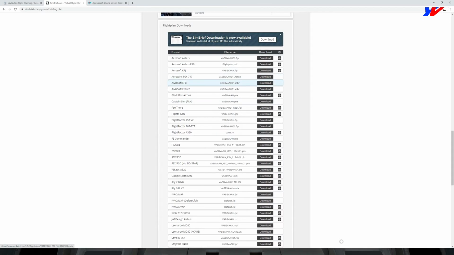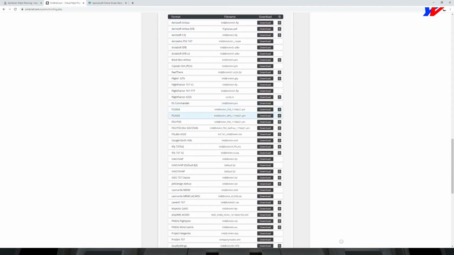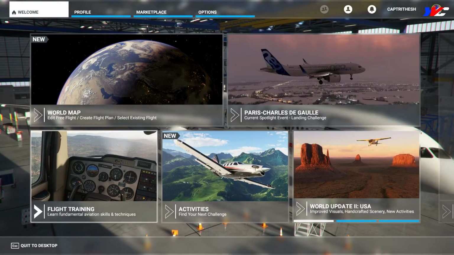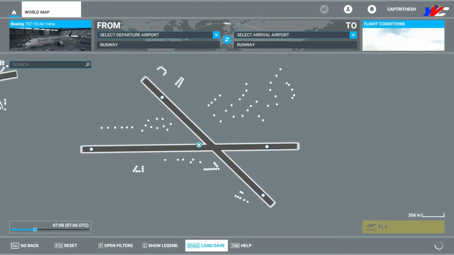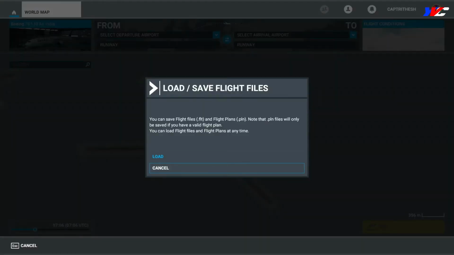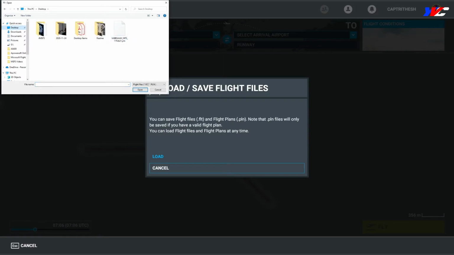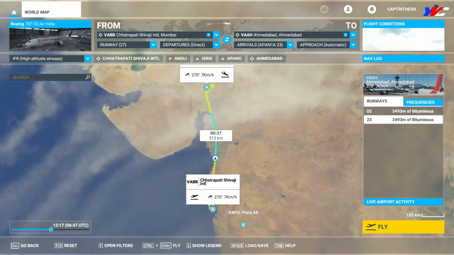Now basically this flight plan can be downloaded in different kinds of formats. So let's just choose Flight Simulator 2020, which is over here. Download this. Once you've downloaded, you go back to the main menu, hit world map. Now here on the lower side, you see load and save. You press that and then we can load a flight plan. So I can choose the flight plan that was saved. Choose here, click open, wait a couple of seconds. And there it's been loaded.